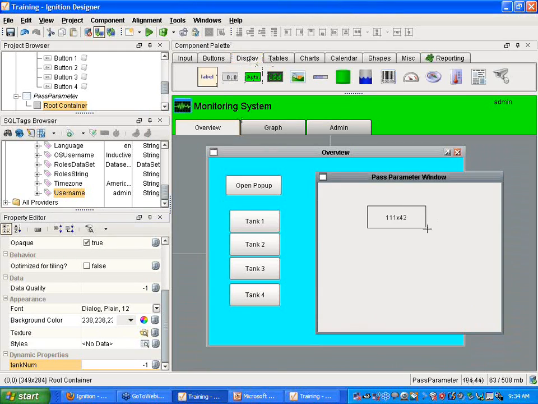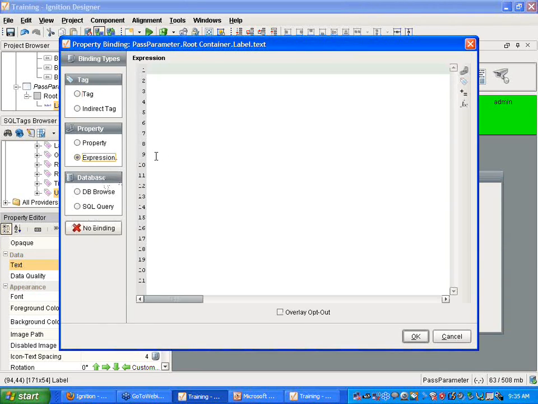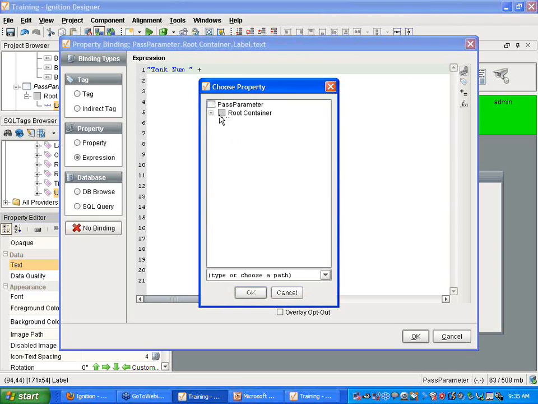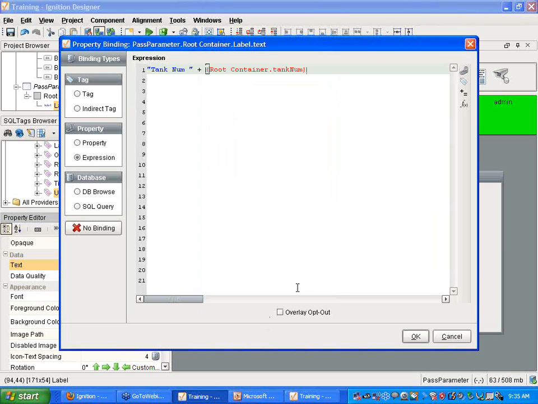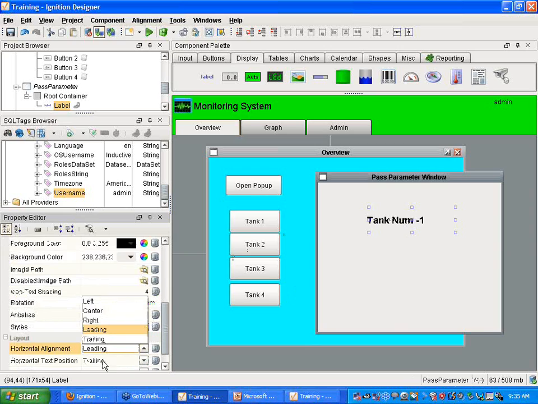And on the window, of course, I can have a label here that can show us what tank we're looking at. So I can do a little expression that's going to concatenate the string tank num plus, I can bring in the tank num of the window. So when I pass in tank num, I can see that right here on my label. So I'll make my label much bigger. So there we go. Right now in the designer, the tank num is -1.